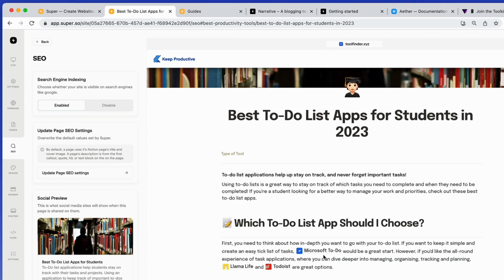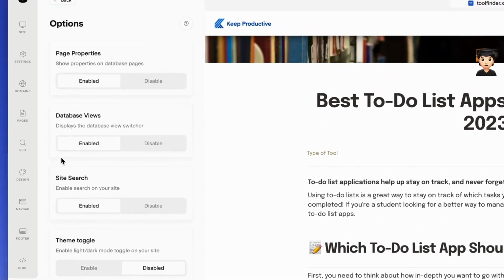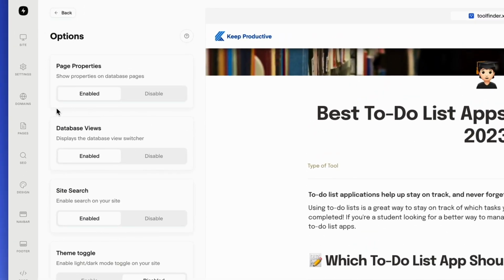And when you're building something at scale, you probably want great SEO versus just good SEO. Let me show you around here. There are some great customizations in Super.